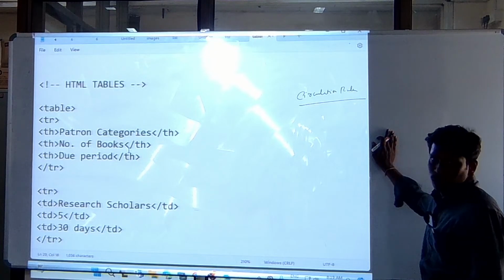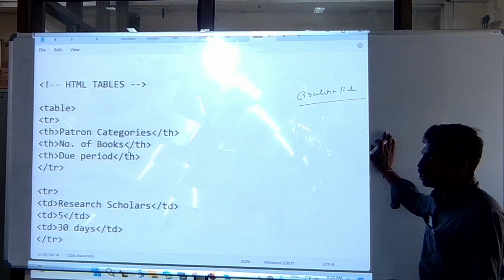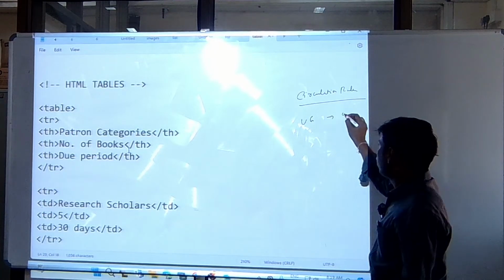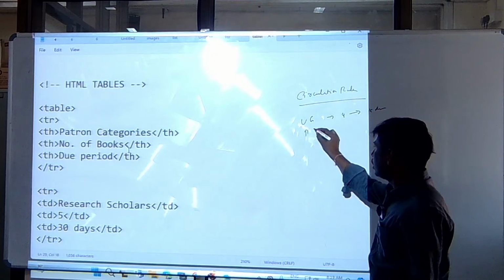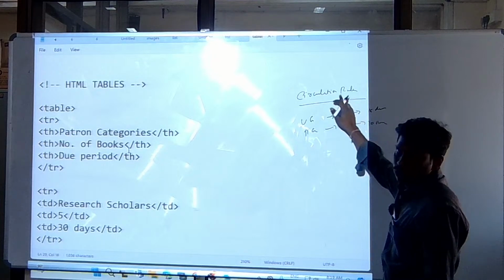So what is the due period? How many books are being issued for a particular patron category? That is called a circulation rule. For example, if you take a UG, you can issue 4 books for a period of 15 days. For PG, 5 books for a period of 30 days. So this is called a circulation rule.